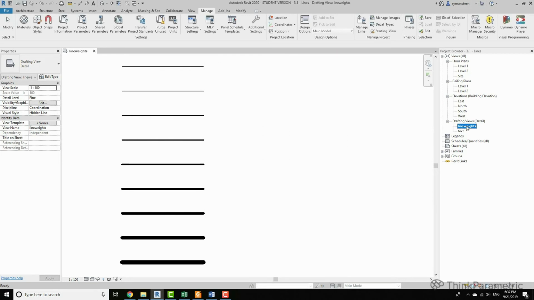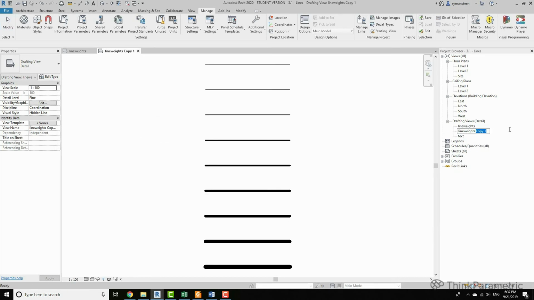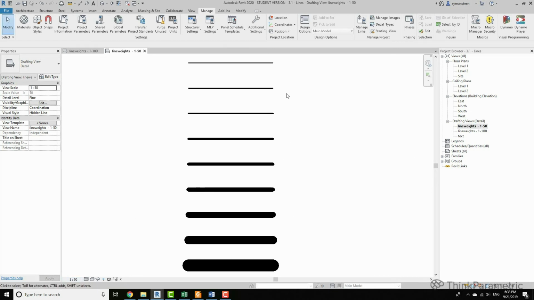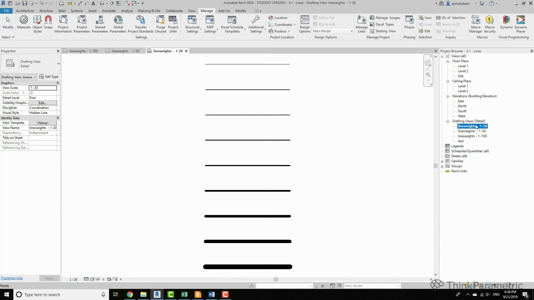So this is the line weights for the scale 1 to 100. I can duplicate this view and name it 1 to 50, and rename the previous view to 1 to 100. When I change the scale of the view, you can notice the thick lines since our settings were not defined for this scale. I'll duplicate this and rename it 1 to 20 and set the scale correctly, and do the same for the last view, 1 to 200.